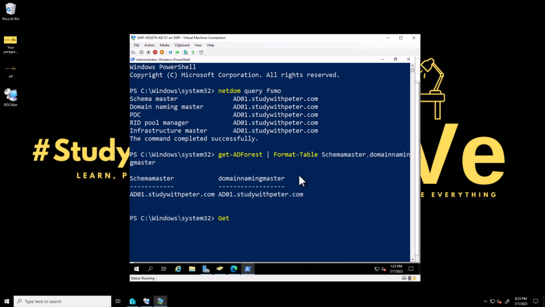For the domain-wide roles, we cannot use Get-ADForest. For this, we have to do Get-ADDomain, and we do the same thing. In this case, we are going to call the Name, we are going to call PDCEmulator, and comma, we're going to call RIDMaster, and we're going to call InfrastructureMaster.